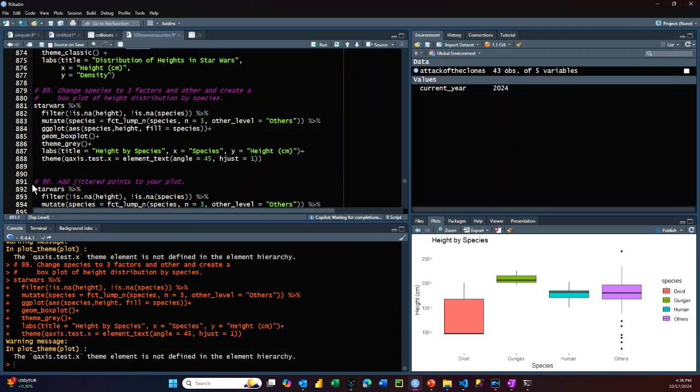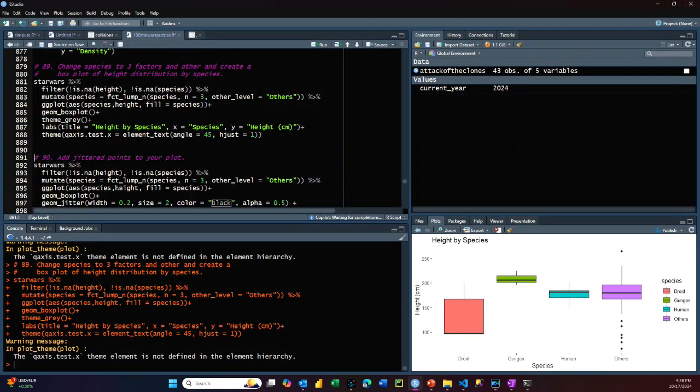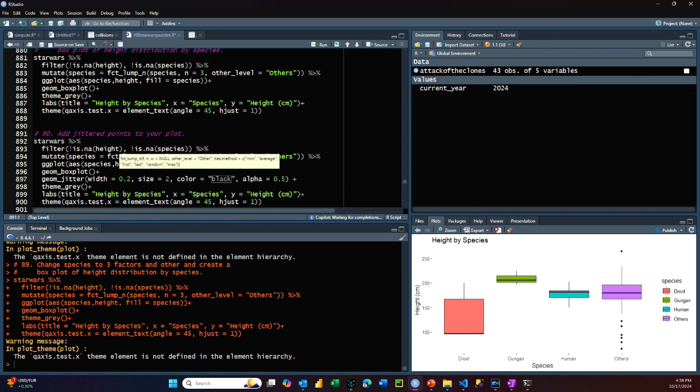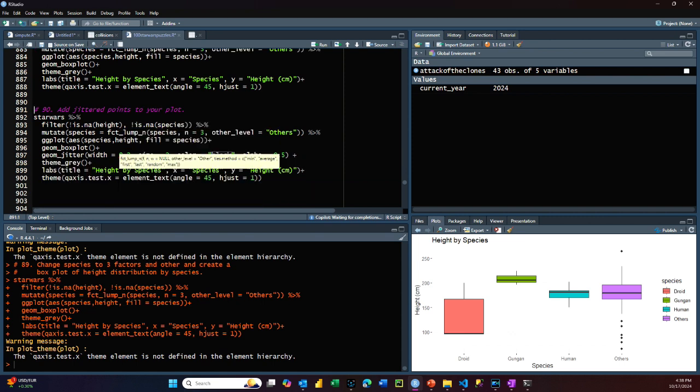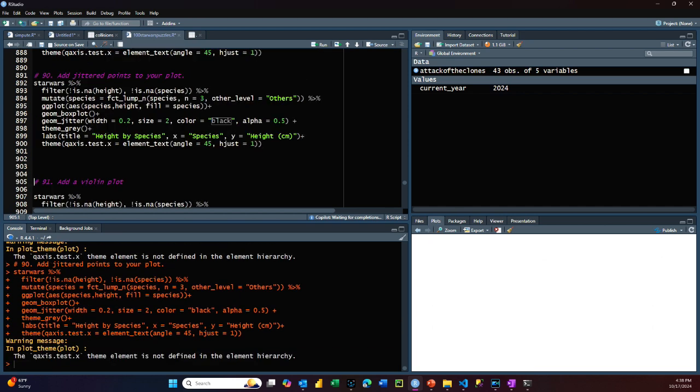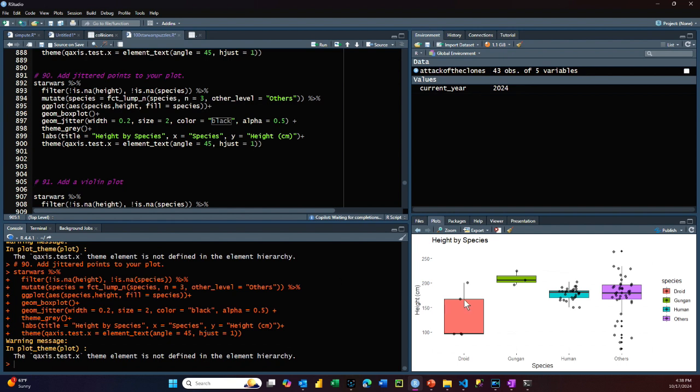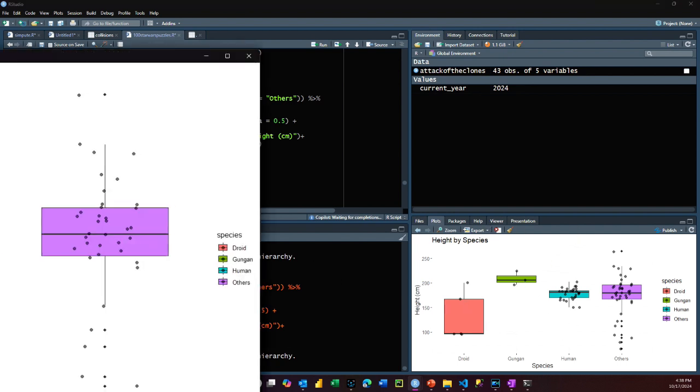Another cool ggplot. I'll take that plot and add jittered points to it. So I really only added one line to the code above. geom_jitter, and reset the width and size and the color of those and their transparency. Width equals 0.2, size equals 2, color equals black, alpha equals 0.5, and the rest of it's the same. That's 89. So now I've added points to my box plot. Looks even better.